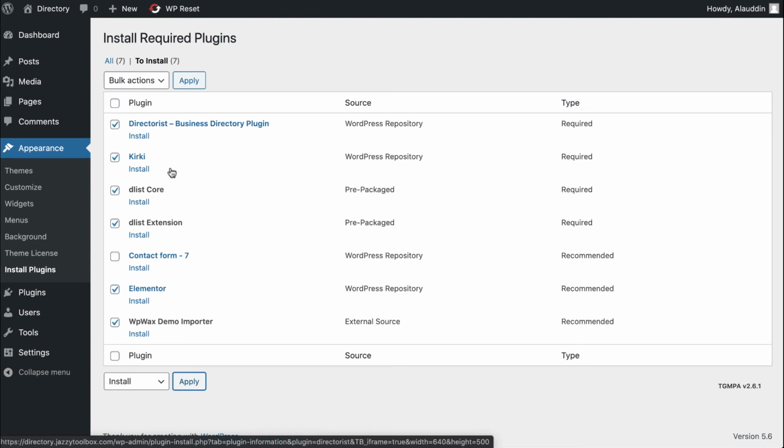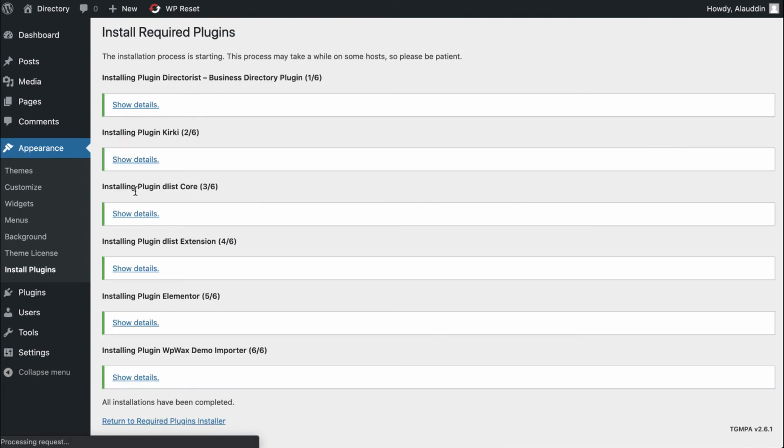So what's happening is it's downloading the Directorist plugin itself, and then there are some additional premium plugins that are included in the theme itself.